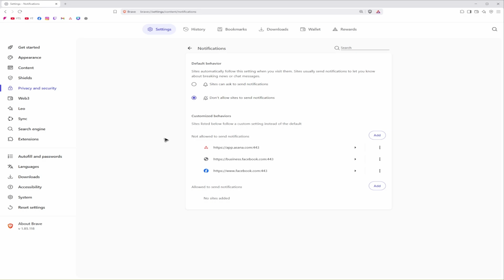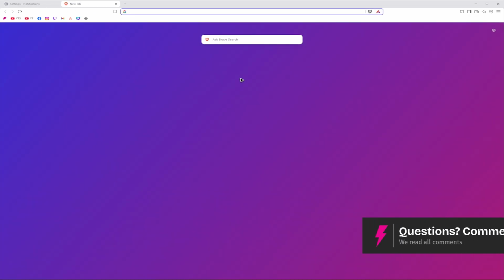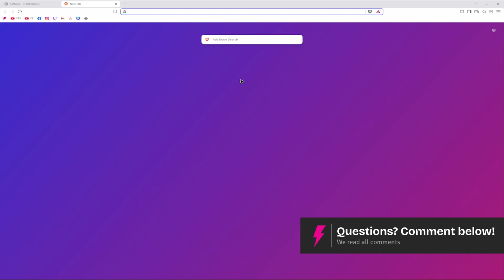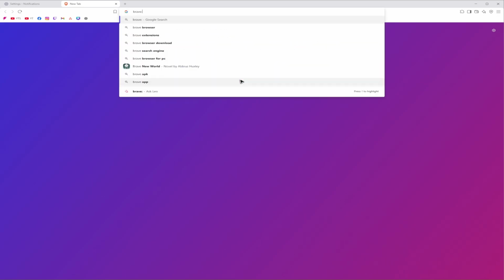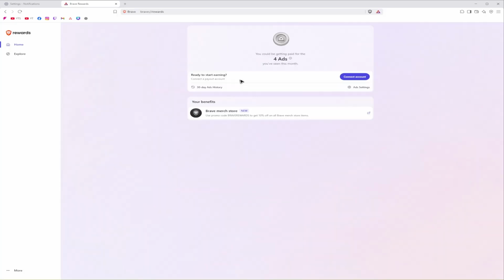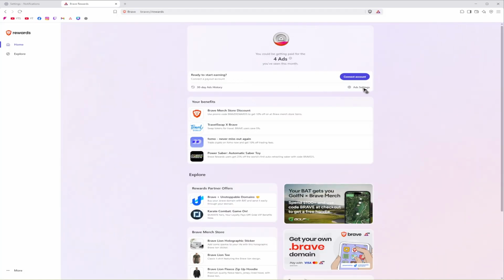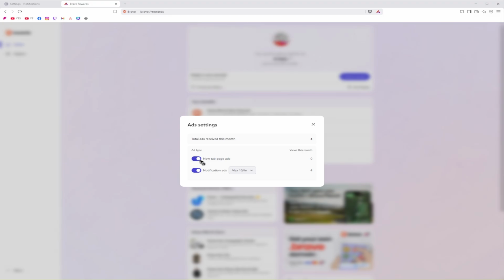Now the other option is for Brave Rewards. You can go ahead and click on this Brave Rewards icon, or if you don't have that icon, just go over to brave://rewards. Hit enter. There you go. Now go ahead and click on settings. Now just disable all. All right, and that's basically it.